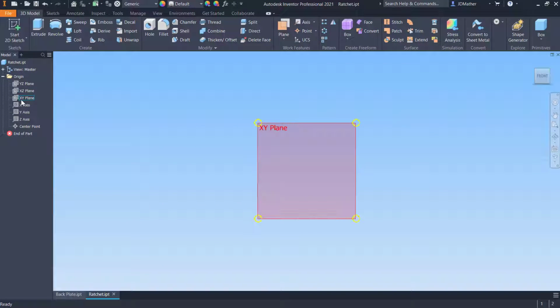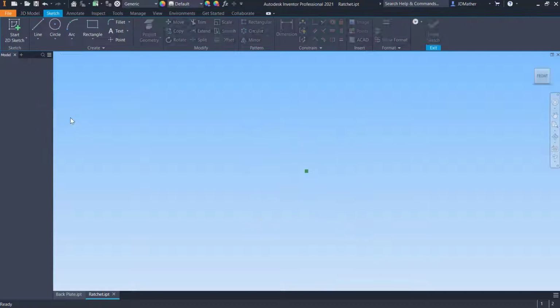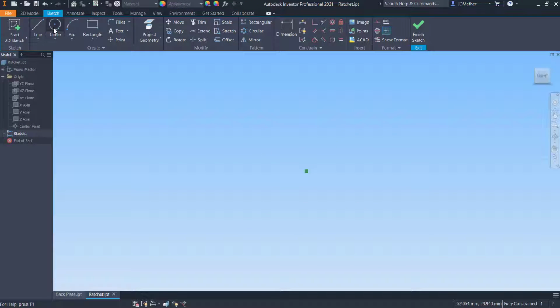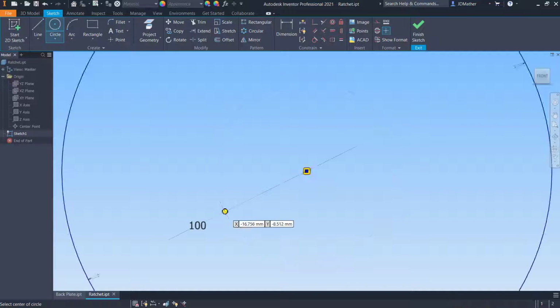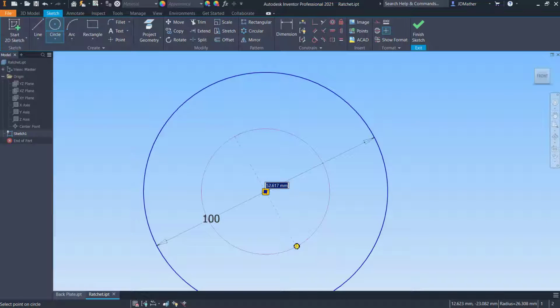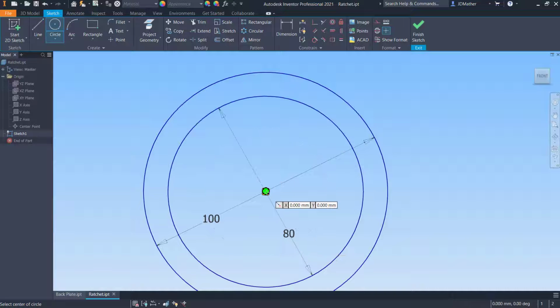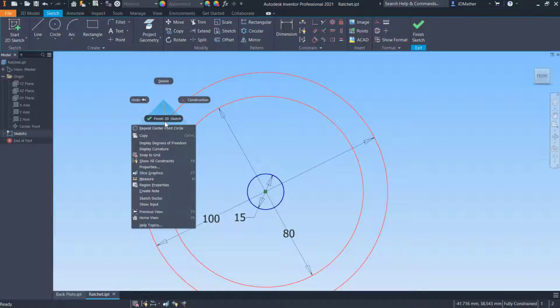I'll start a new sketch on the XY plane. I'm going to draw a circle, and I'll make this circle a diameter of 100. I'll draw a second circle. I'll make this a diameter of 80. Draw a third circle. I'll make this one 15. For the two outside circles, I'll change those to construction.